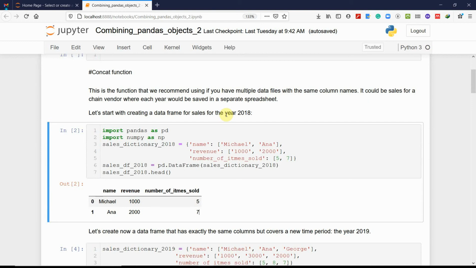First of all, we discuss the concatenation function. The concatenation function is used when the two data frames are of the same structure, meaning they have the same columns. So what will be the difference between the two data frames we're going to concatenate? The difference will be, for example, the time or the date. For example, one data frame is for 2019 and one is for 2018.